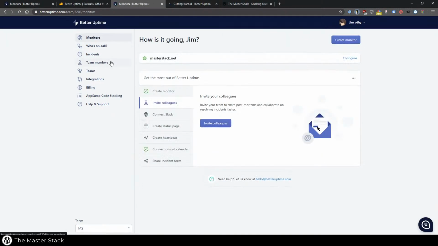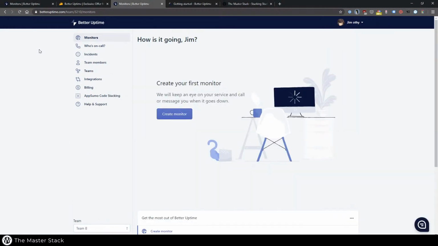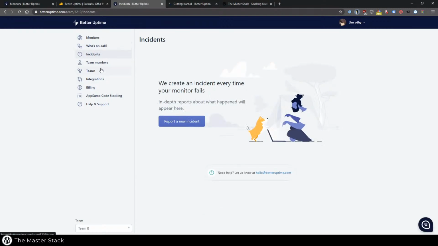Now we can create teams. As you can see, I already have made another team just to try. And that's how you separate your monitors. Each team has its own calendar and integrations and monitors. So you can keep multiple companies or entities or organizations, whatever you want. You can keep it separated with the incidents and team members and so on.